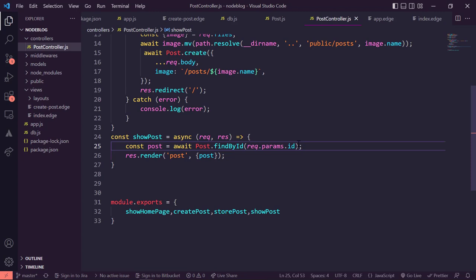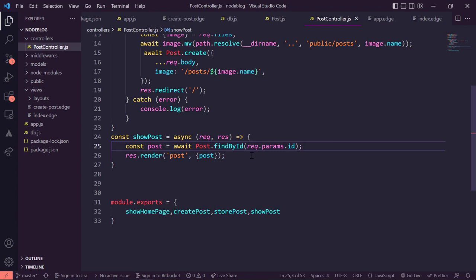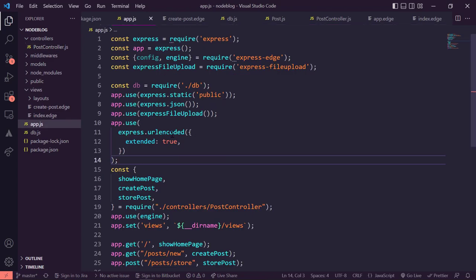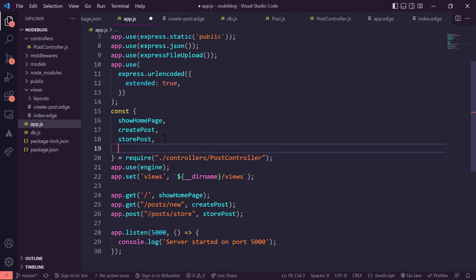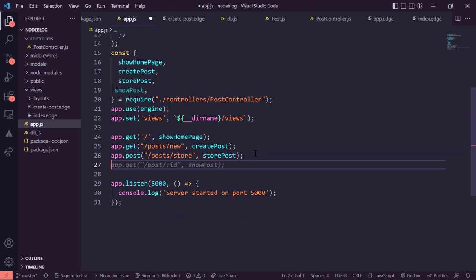And since we have that, we just find that specific post from the post collection using the ID. Since we've done this, we also need to go to app.js and import showPost, and then create a get route here and use the showPost controller method, right? So that is all.